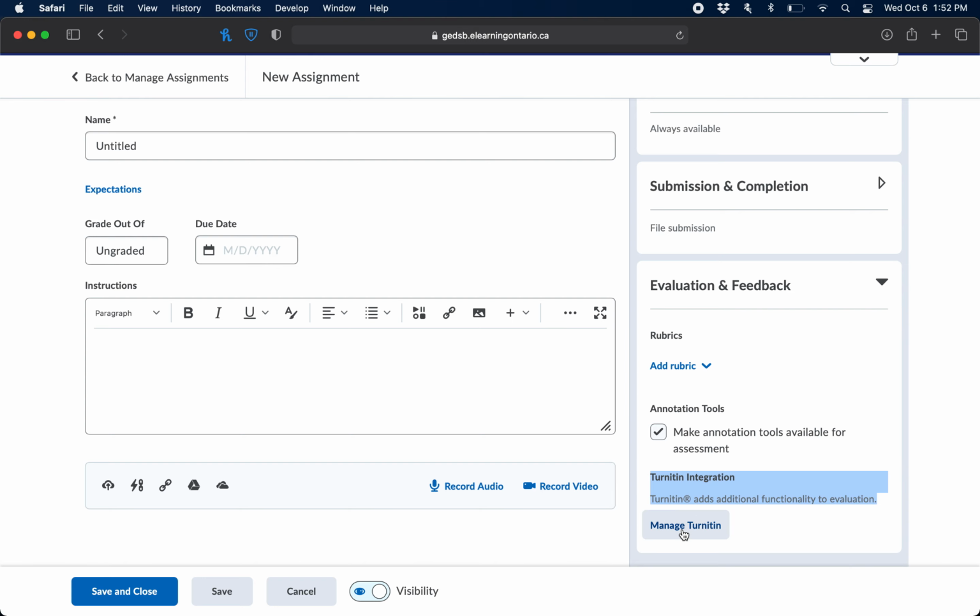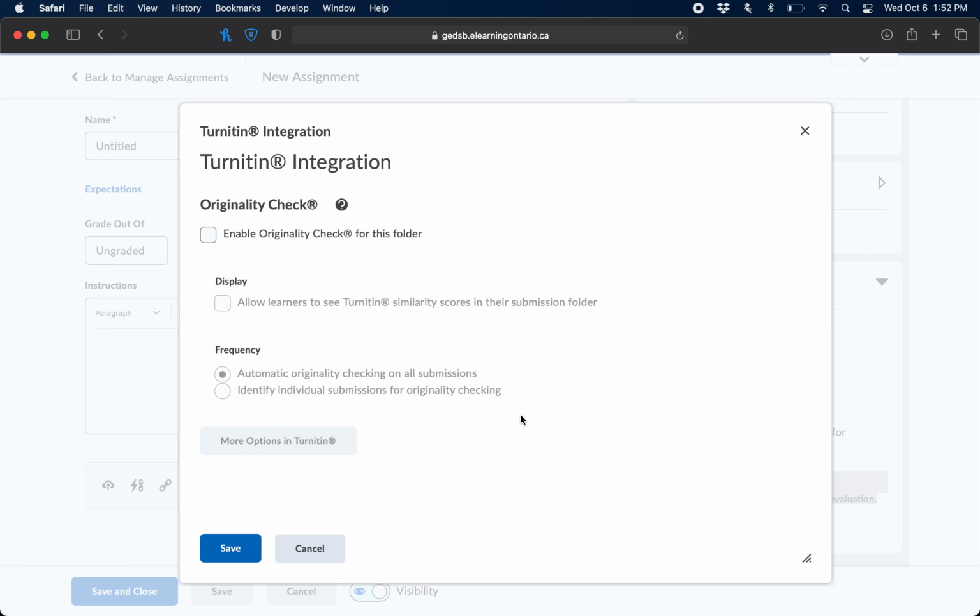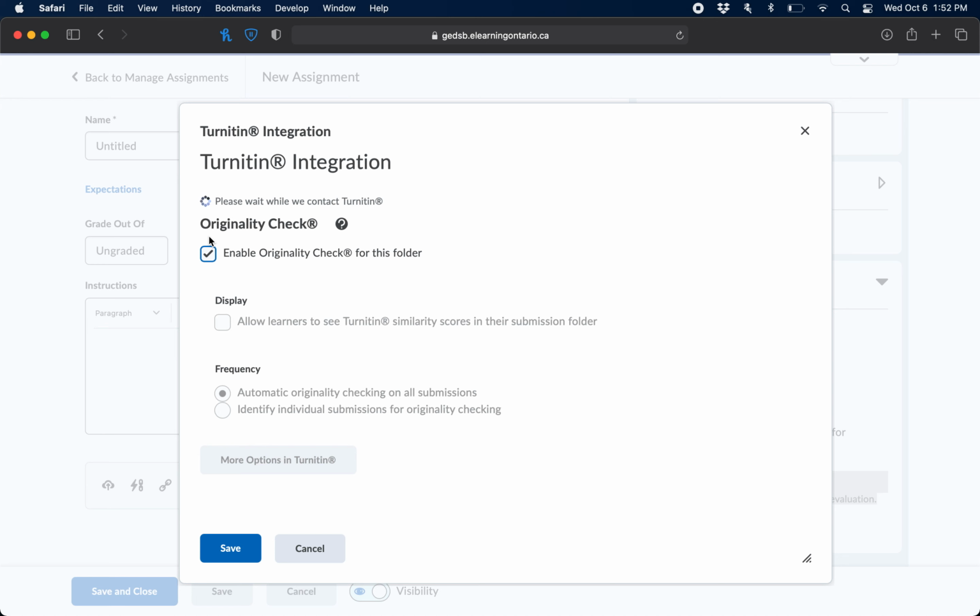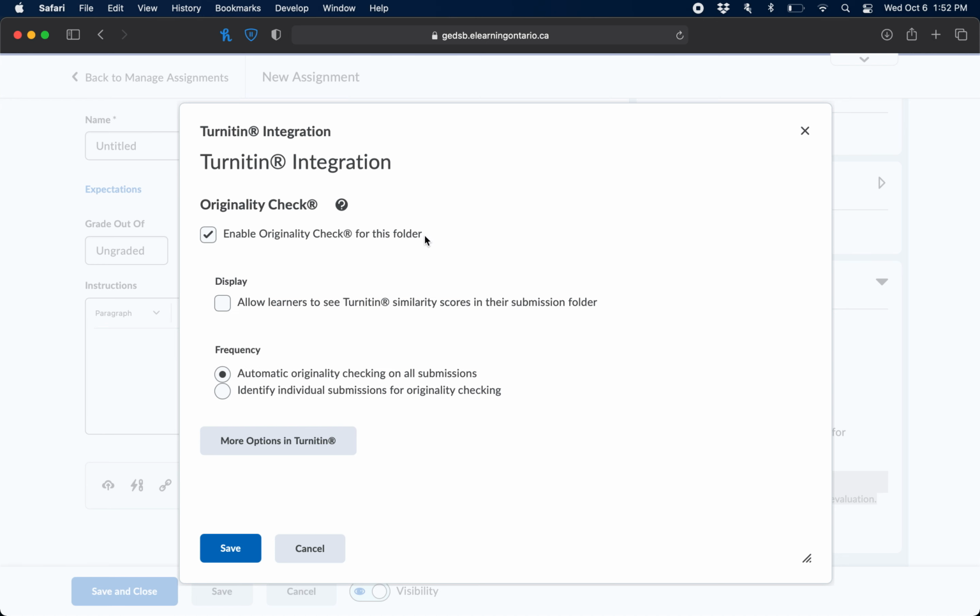Press the blue Manage Turnitin button. It'll open up a pop-up window, and all you need to do is press Enable Originality Check. It'll connect with Turnitin, and after a few seconds that'll disappear and it's now enabled.